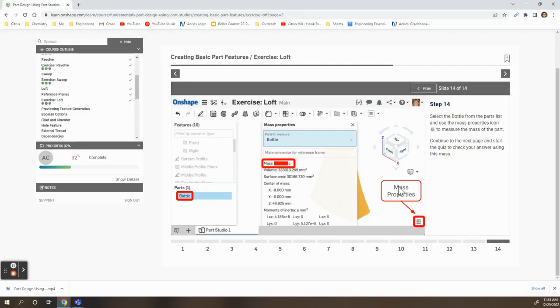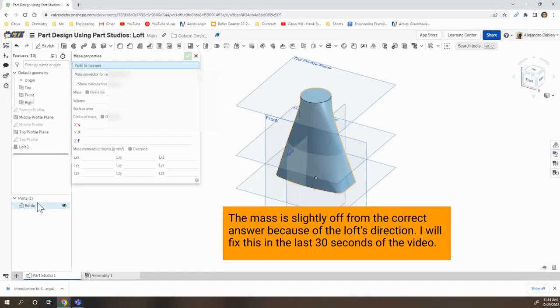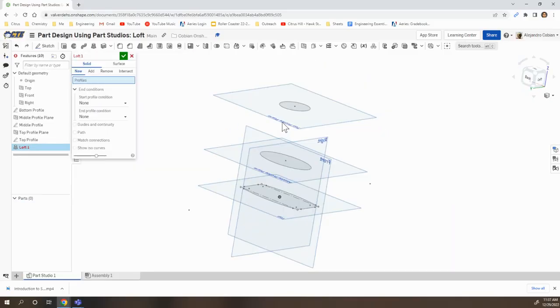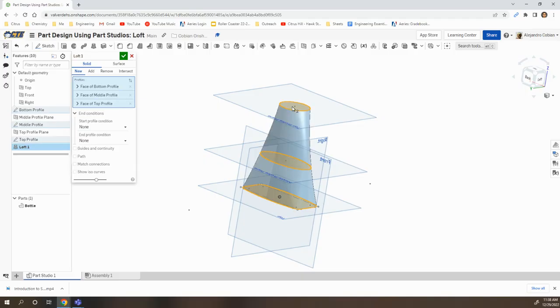For step 14, we're using mass properties to check our work. So select mass properties, click on bottle. Our value should read a correct answer. So a little side note, when I did my loft, I started from the top, went to the middle drawing, and then I went to the bottom. However, I received a different value than the correct value for my measurement when I started lofting from the bottom to the middle, finally at the top.